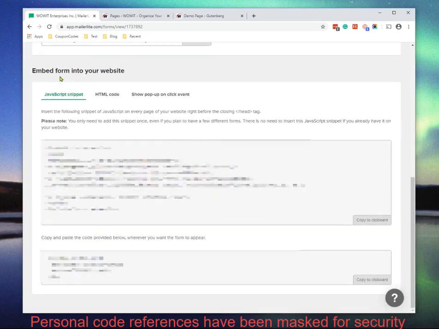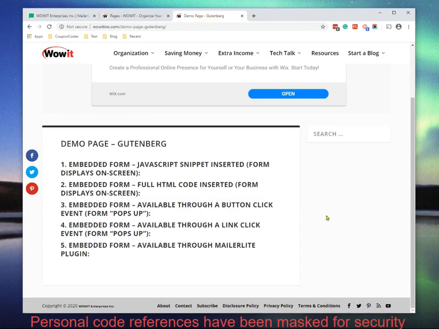So we have the form. Scroll down into the Embed Form into your website section. We have a number of different options, different ways that you can enter the information, different ways that you can activate the form from the site. So what I've done is I've created a page already on my site, and this tutorial will focus on the Gutenberg editor. That's the block editor in WordPress. So I won't be using my theme editor. I'll be staying basic, so most everyone should be able to follow along with that. Not the classic editor, the Gutenberg editor.